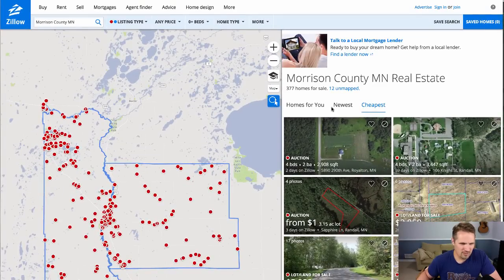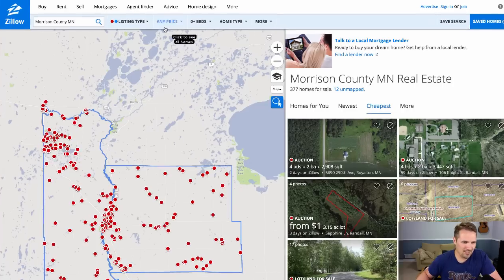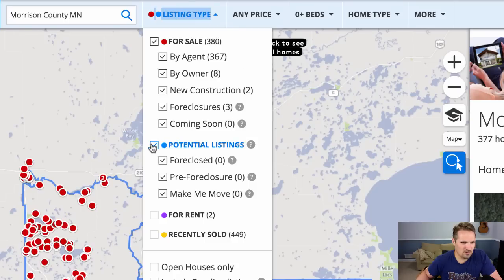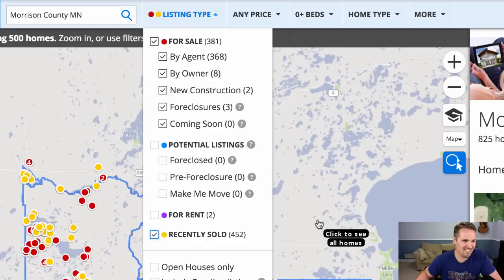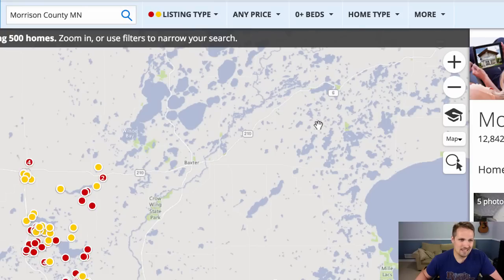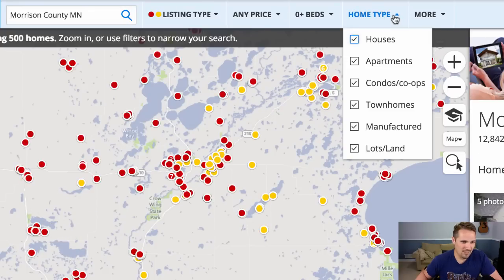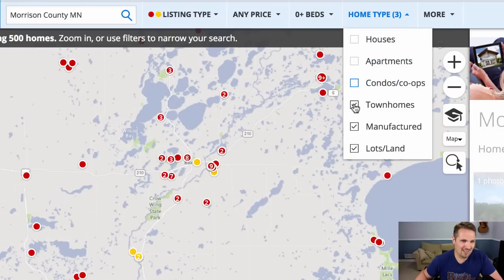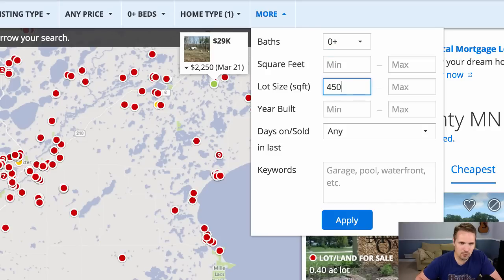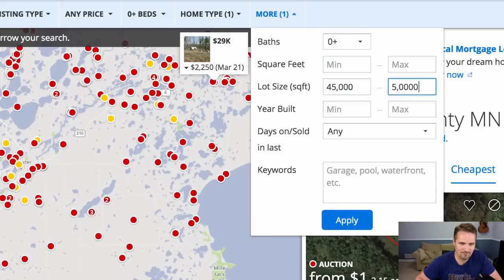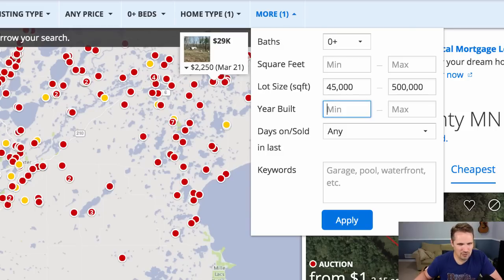When you do this search, this is the kind of thing you're going to initially see. What you want to do is, first of all, go up here where it says listing type, and we're going to check the properties that are currently for sale. And then importantly as well, the ones that are recently sold, because this tells us properties that have actually sold for these prices. After that, we're going to go over here to home type, and make sure that lots and land are checked. Then we're going to go over here to more, and let's put 45,000 to 500,000. That's basically the size range between 1 acre and 10 acres, approximately.